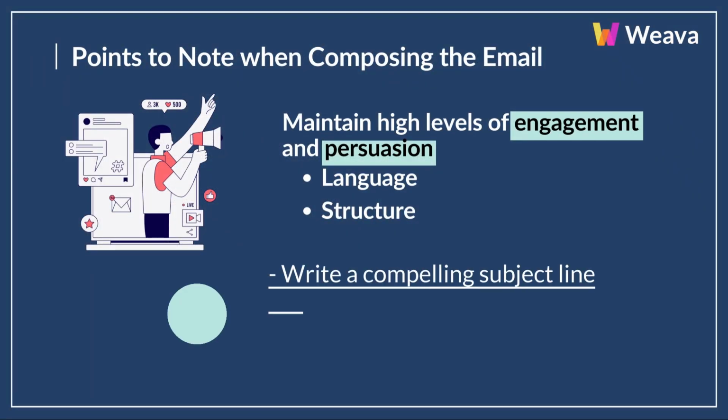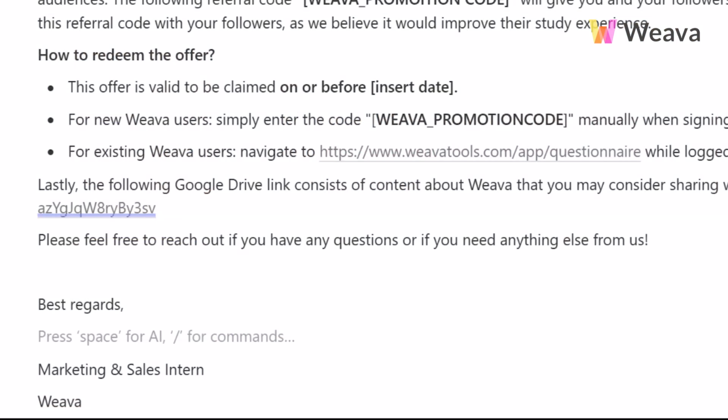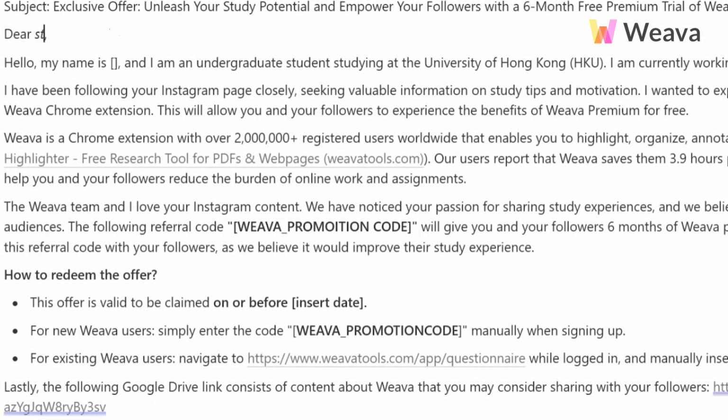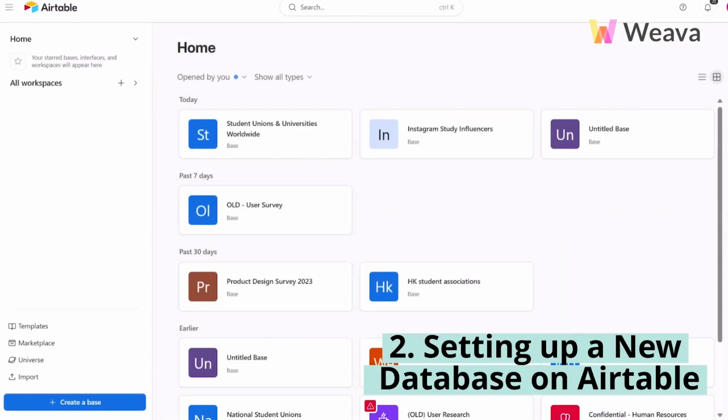In this process, make sure that your emails maintain a high level of engagement and persuasion in order to capture the attention of the recipients. More importantly, personalize the emails to prevent our emails from coming off as a spam email that they receive from every other company. Now, let's move on to setting up a database on Airtable.